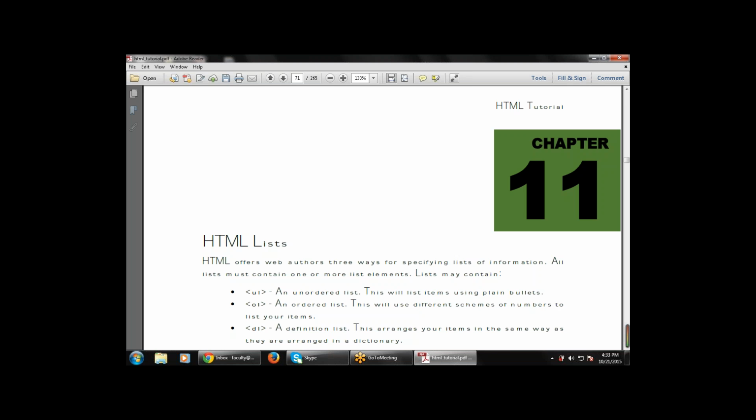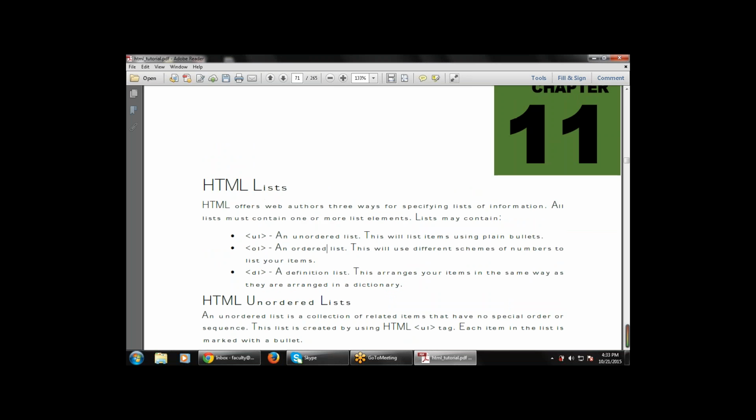HTML offers web authors three ways for specifying a list of information. What are the three ways? One is the unordered list, one is the ordered list, one is the definition list. So there are three types of list that are used. First of all, what is a list? That is a sequence of steps or a sequence of criteria that is used with the content, that is known as the HTML list.